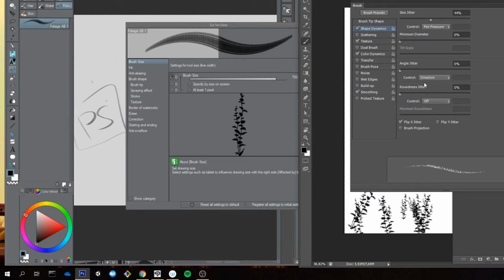So it's got angle jitter. It's meant to follow direction. That won't be done in this screen because you can't do it. Roundness jitter, none. Flip X jitter. That means it's flipped on X. That's why it looks like that.